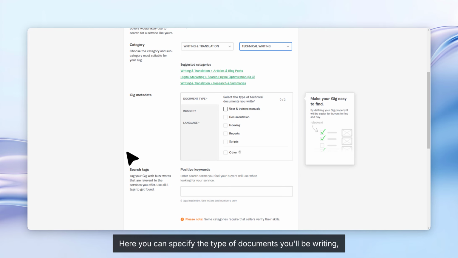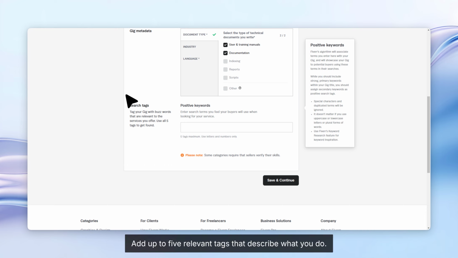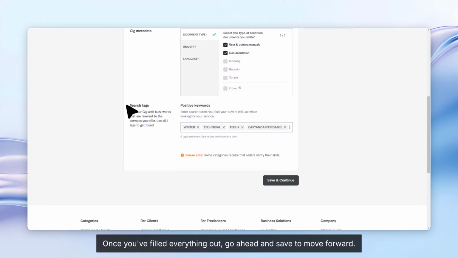Here you can specify the type of documents you'll be writing, which helps further categorize your offering. Add up to 5 relevant tags that describe what you do. Think of these as keywords buyers might search for. Once you've filled everything out, go ahead and save to move forward.